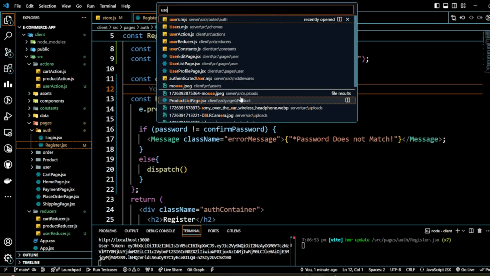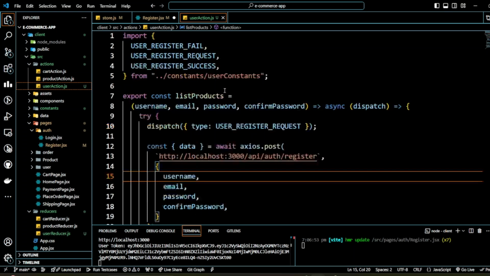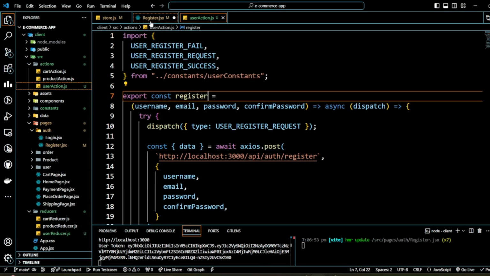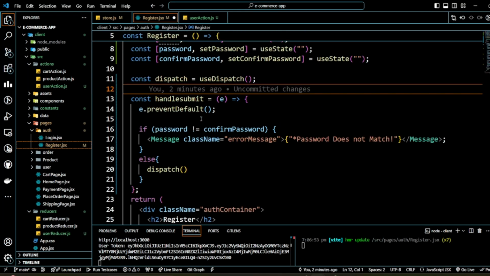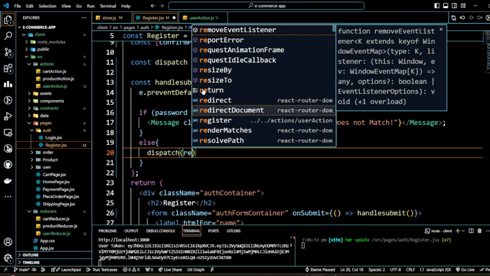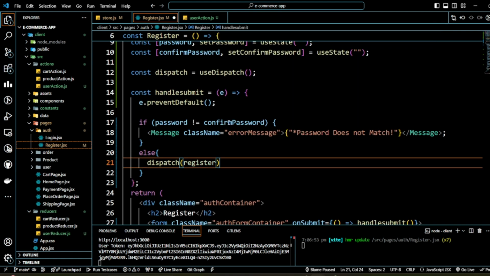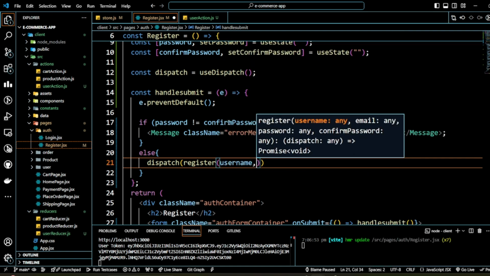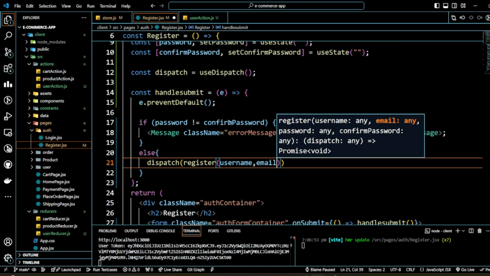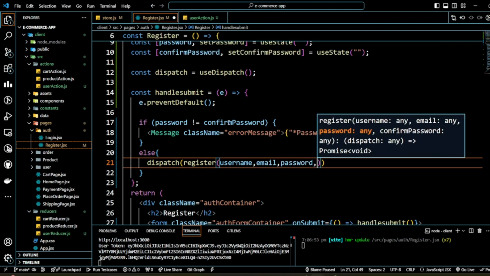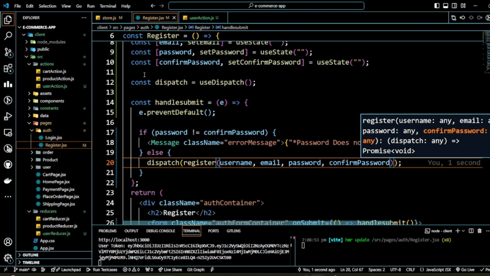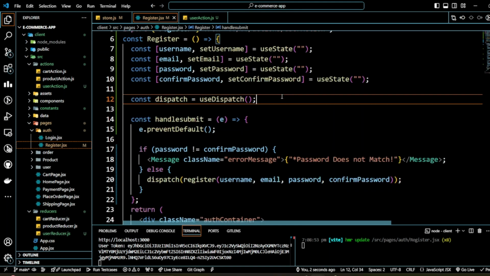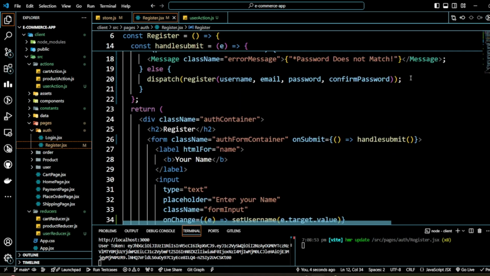Let's go to the user action page. Okay, and let's use this register here. We'll dispatch this register, and we'll pass the values. We'll pass the username, then the email, then the password, then the confirm password. Okay, we are dispatching the action. Let's see that, and we will use select later. Let's see first whether it's able to show up in our Redux dev tool or not.